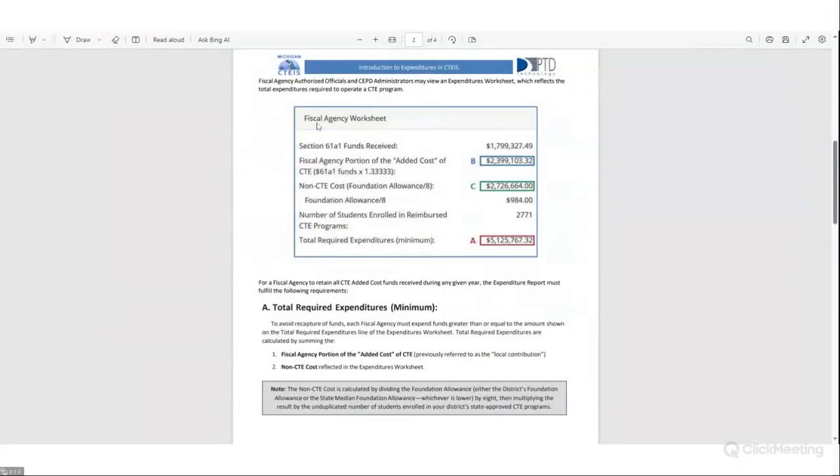So this here is an example of a fiscal agency worksheet. This is what the fiscal agent would see when the building reporter submits the expenditures data. So this first section here is the 61A1. It shows the funds received. So that's the number here, the 1,799,000. That's the 61A1 funds received.